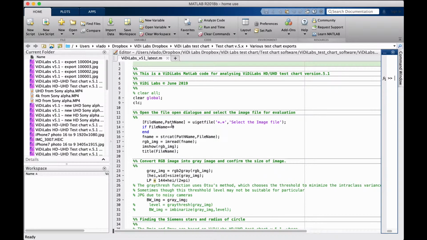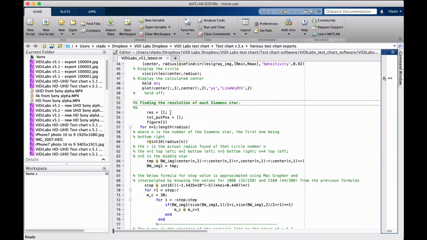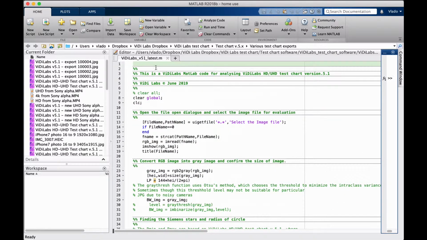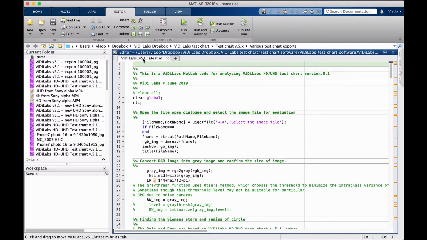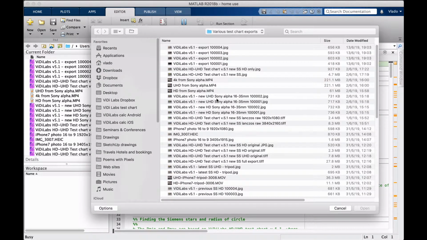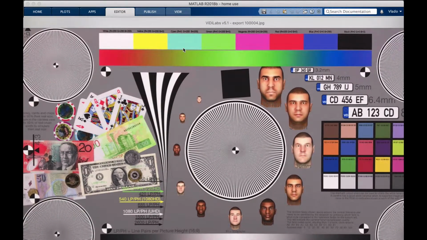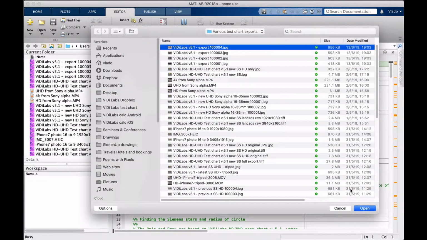MATLAB is a program that does a lot of fancy mathematical calculations. So this is the ViDiLabs MATLAB code. It goes a few hundred lines. The way we test is basically the image that we exported from the camera that we want to analyze. We just run it through the software. And in this case, I will take, let's say, this image, which looks like that. This is just a preview on the computer. So we'll run it.